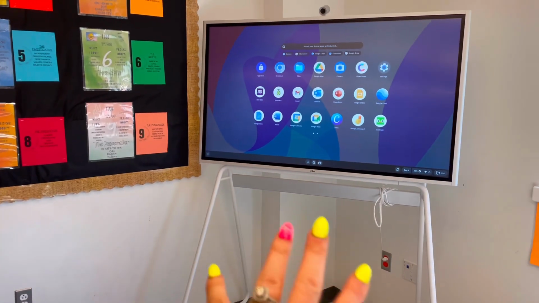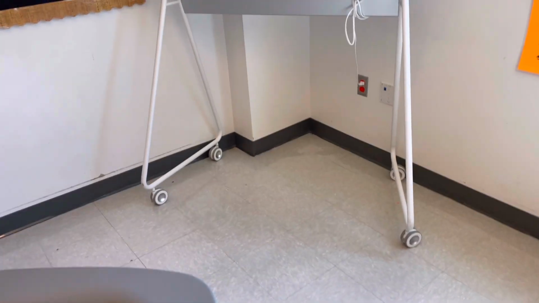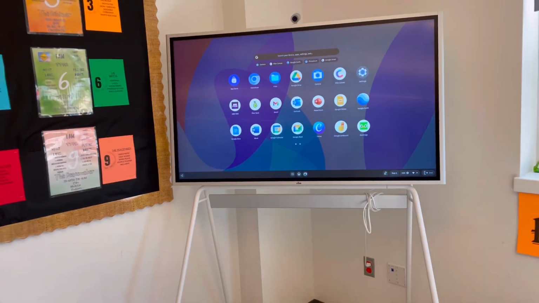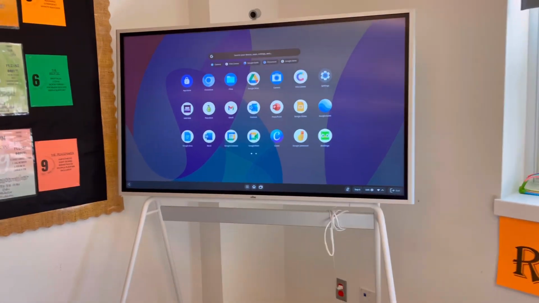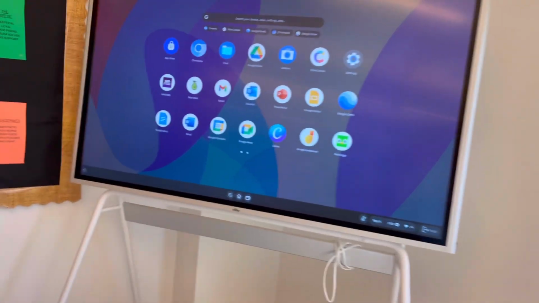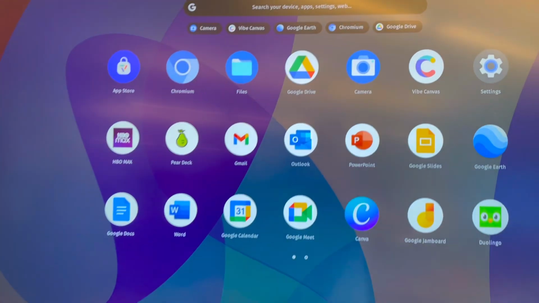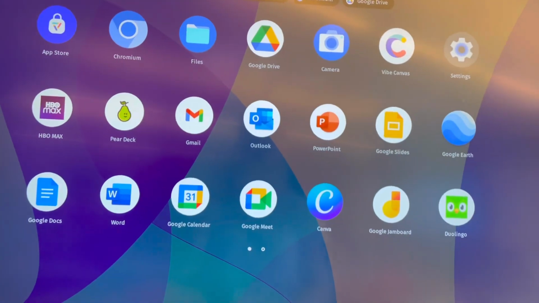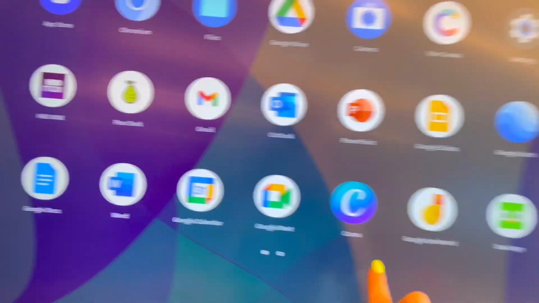I'm so excited to have my vibe board, and I love that it is on wheels. I'm still brainstorming how I'm going to use this in class. I have some really great ideas. Just look how all these apps are right here, and I can add and change apps as I want to.